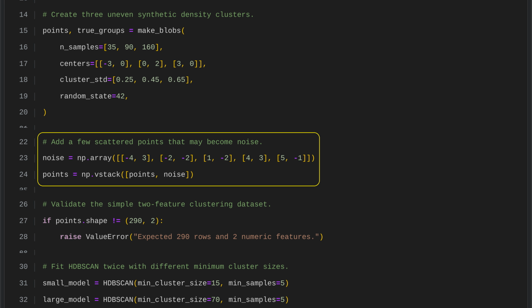A few scattered points are added to the dataset to act as possible noise for clustering. These points are combined with the existing data using NumPy's vertical stacking function, so the clustering algorithm can be tested on how it handles outliers, either marking them as noise or assigning them to clusters.